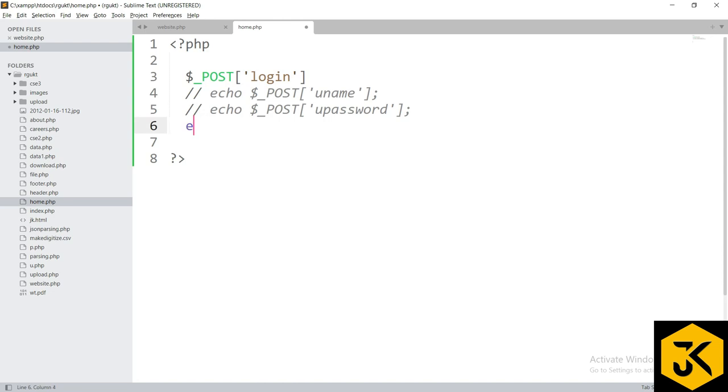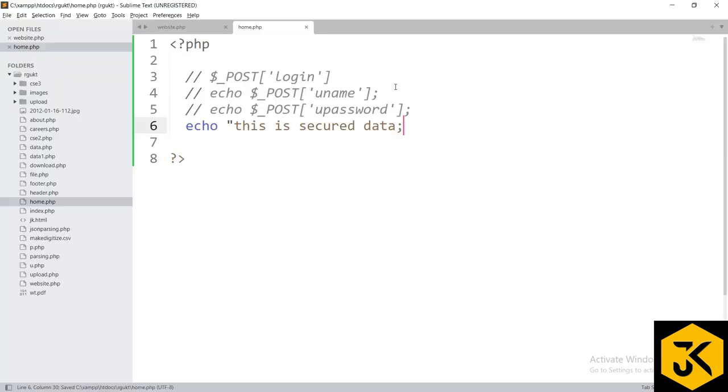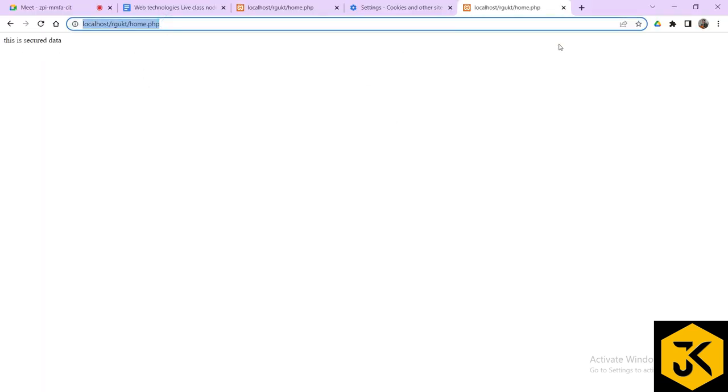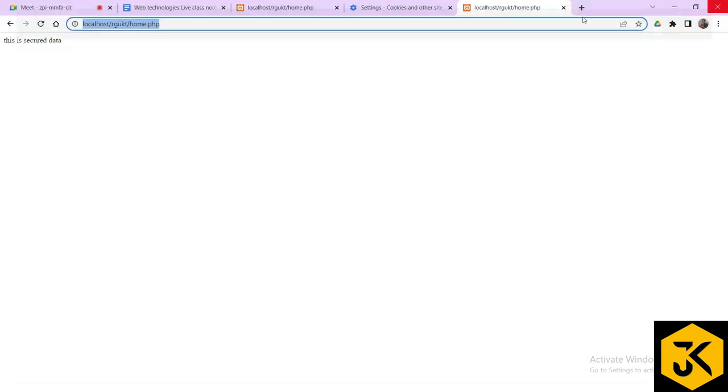Let me say echo, this is secure data. This is secure data. This I also made a comment. Now, if somebody is trying to access this page directly, for example from a new incognito window, can they get it or not? If another person can access our data, we should not allow that.